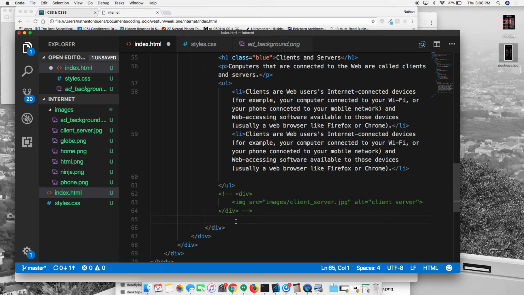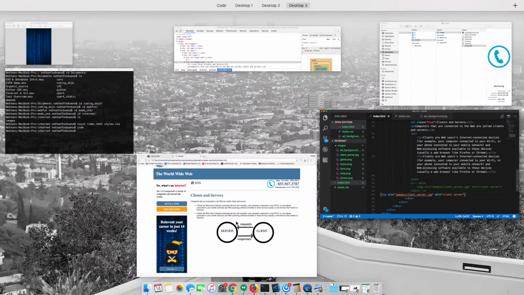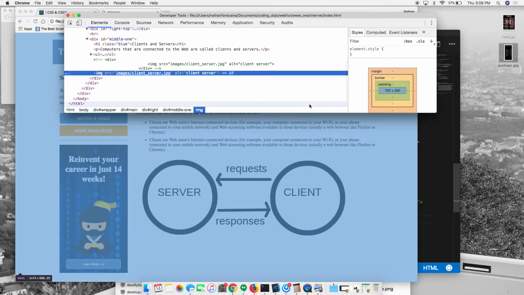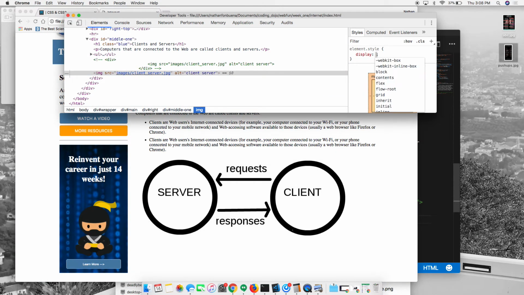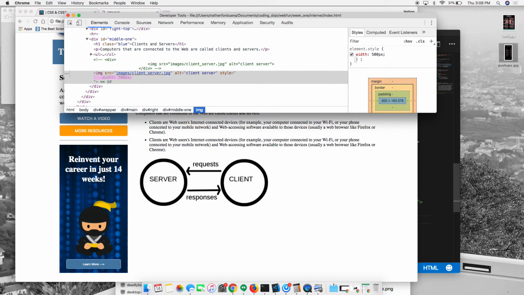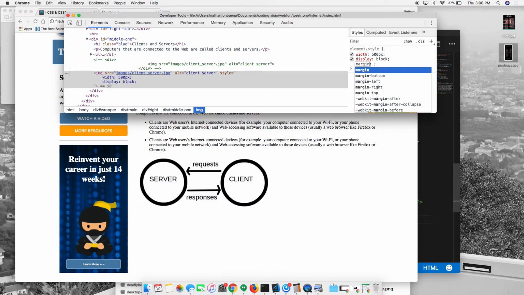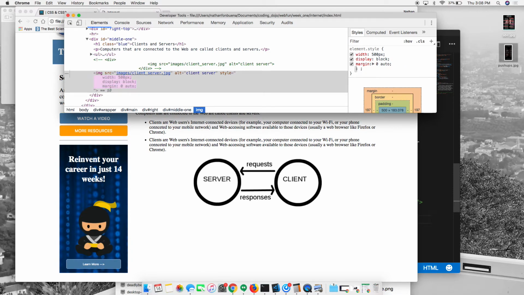So let's add this here. Okay, we'll do a couple things. We'll give it this width of 500 pixels. And let's try giving it a block display. I don't know if that does anything. Okay. Margin 0 auto. Cool. So that's actually probably a better solution.